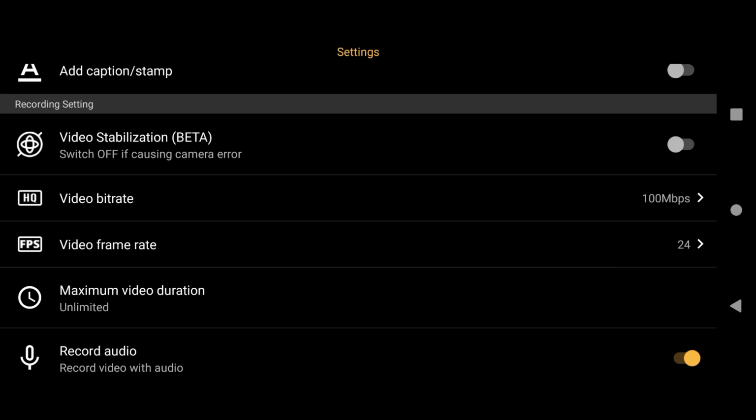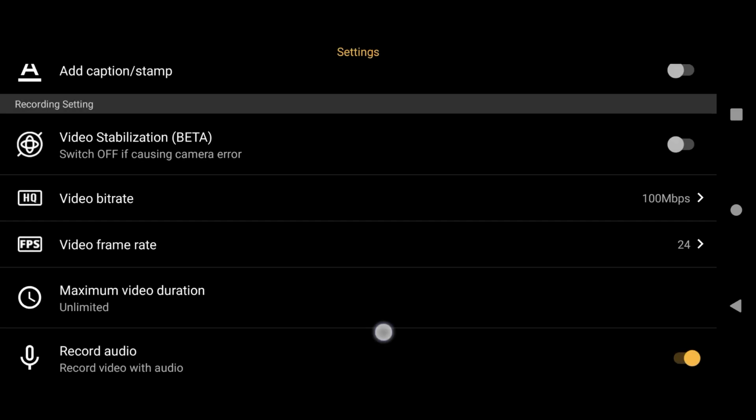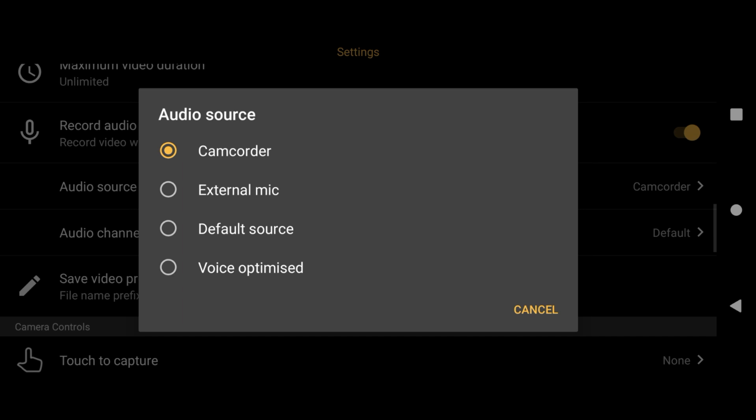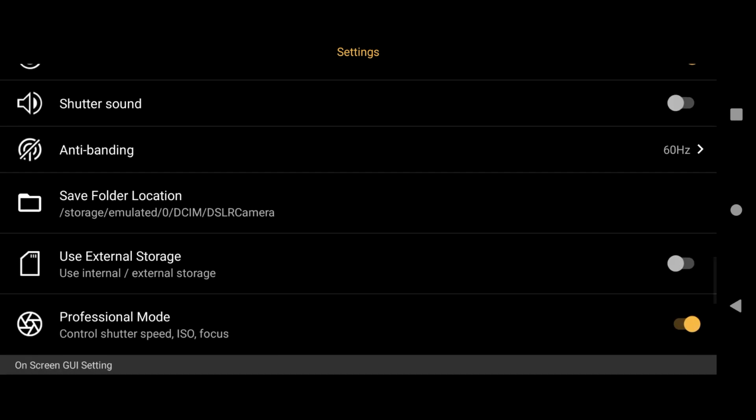You can go to video frame rates, and you've got all the standard ones. Then you've got various other features. So you've got audio source. So if you have an external mic, you can hook it up, and here you will be able to select an external mic. Some apps again won't let you do that. And then again, you have all these features. I do have face detection on. It works pretty nicely. I definitely recommend turning that on. And then save the location here, external storage.